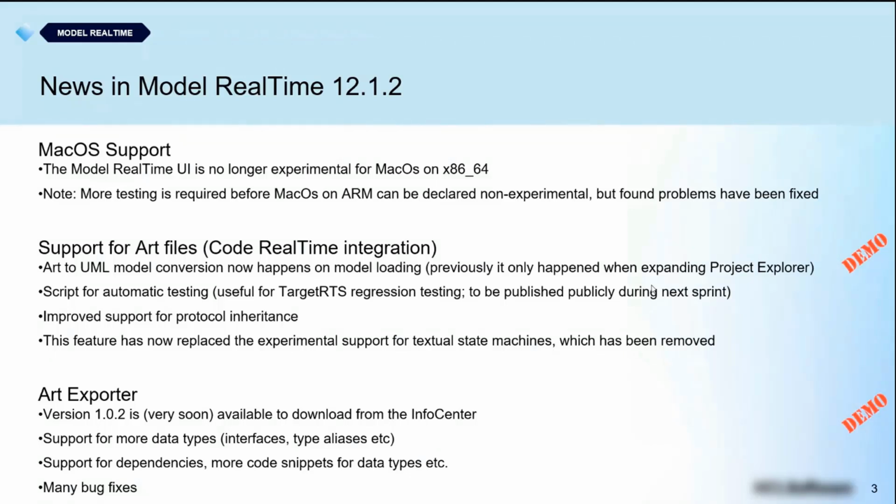And we did some other improvements also. I should also say that this feature now has replaced the support for textual state machines, which we had as an experimental feature before, because obviously the ART file support is a superset of the textual state machines that we had before. We're also working on the ART exporter.